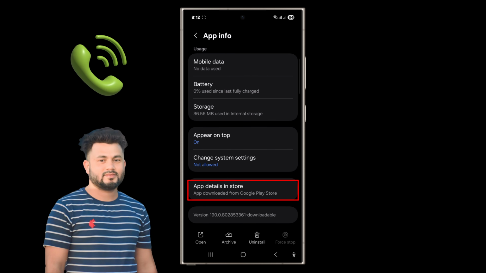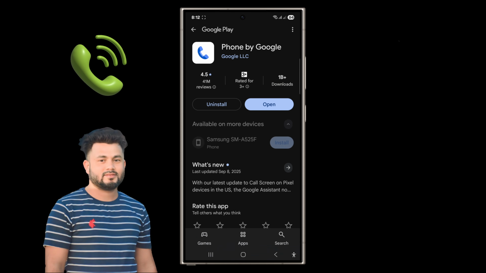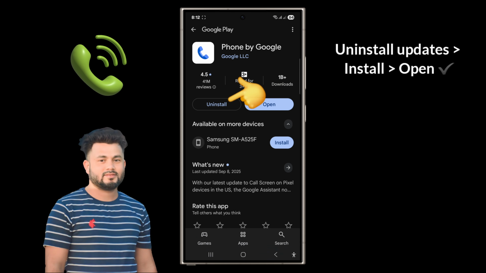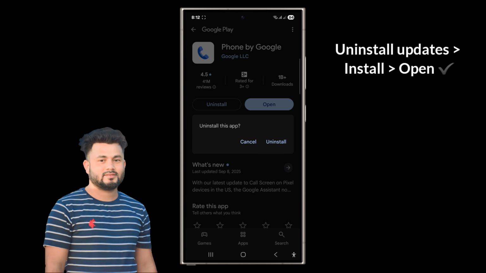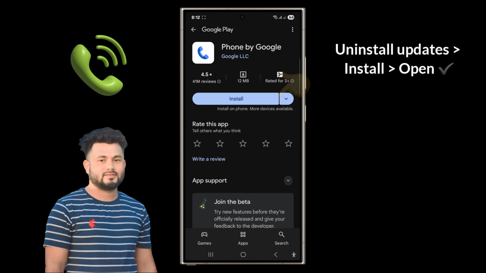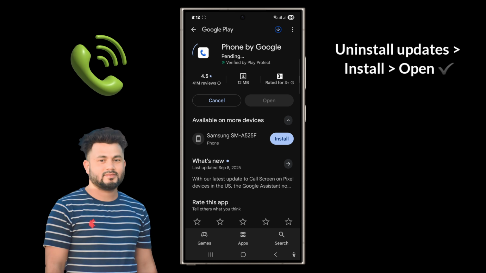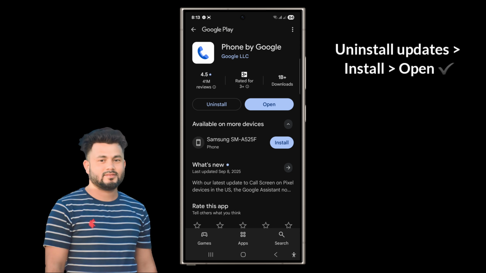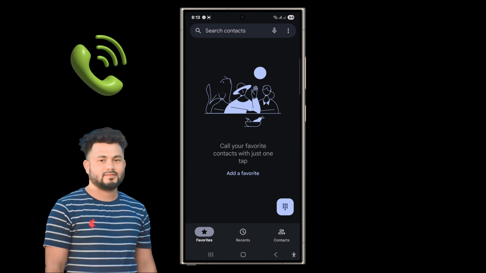Now click on app details in store. The app was downloaded from the Google Play Store. Now click here. Click on uninstall. Now uninstall. Click here. Now click on install. Just wait. Now click on open. That's it.